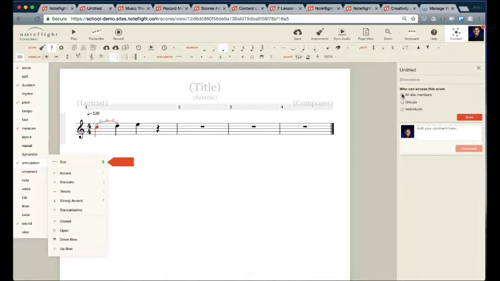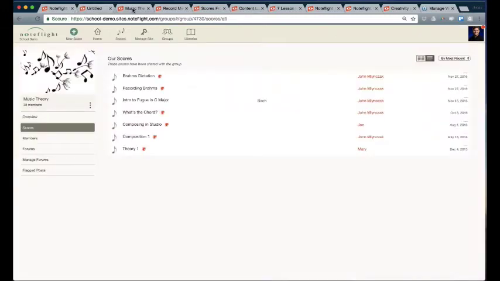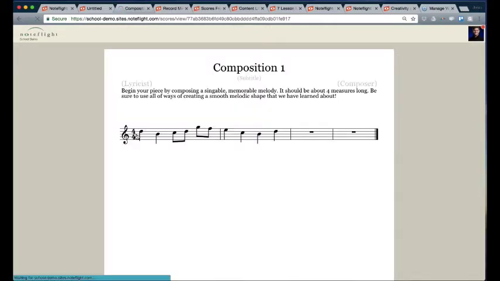Teachers can even create something called activity templates, which automatically turns a score into an assignment, meaning anytime a student opens that score, it creates a custom copy. So just to show you what that looks like, I've gone into music theory, and I'm going to pull up a composition exercise we did previously. And I'm, of course, the teacher right now.